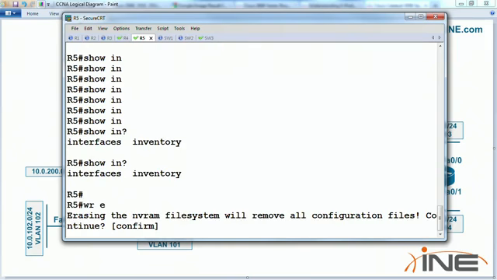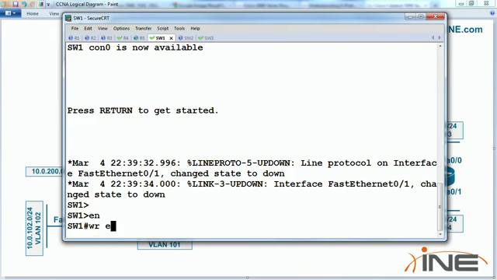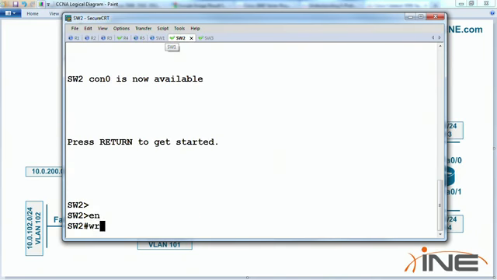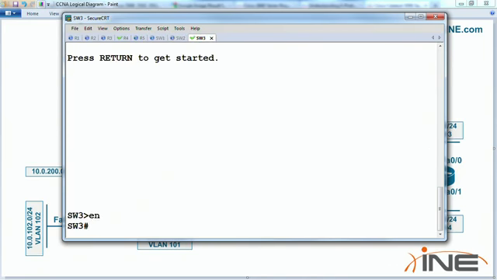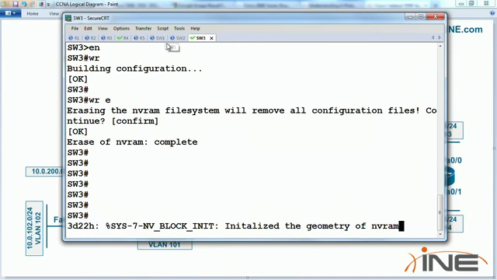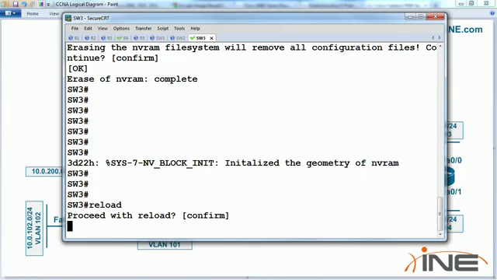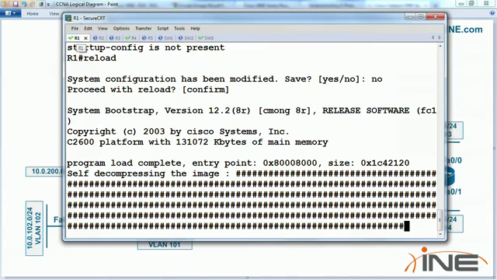Okay, so again, I'm going to say write erase, or in this case, I just had to say WRE. And you'll see the switches are a little bit faster with their processing. So now once all the configs are erased, I'm going to reload. And I'm going to reload on all of these.